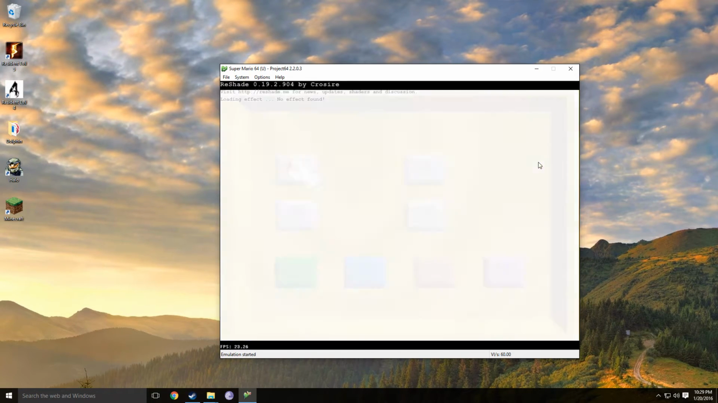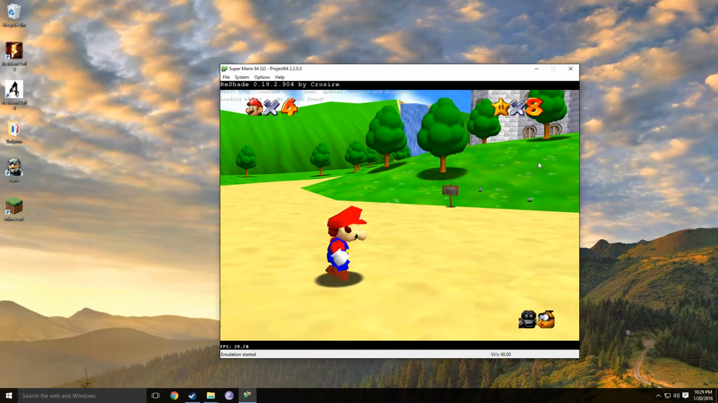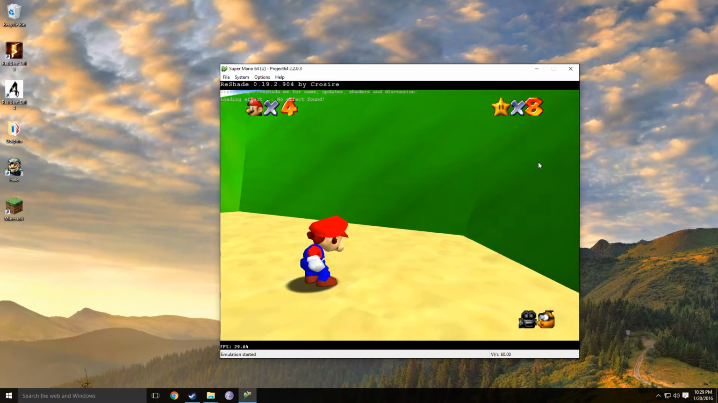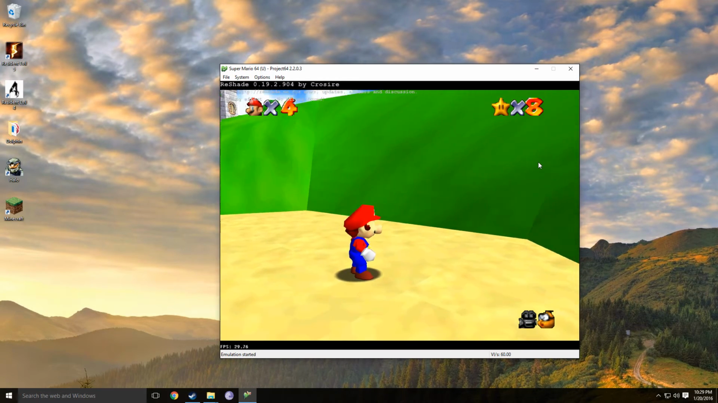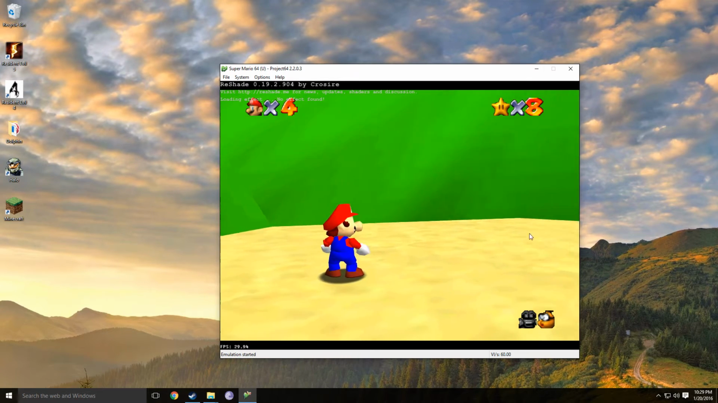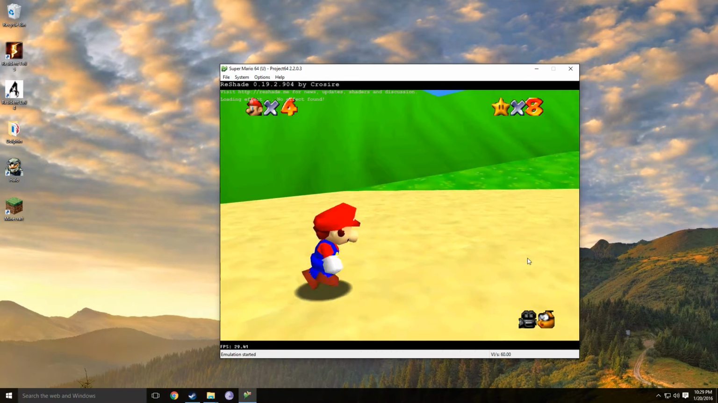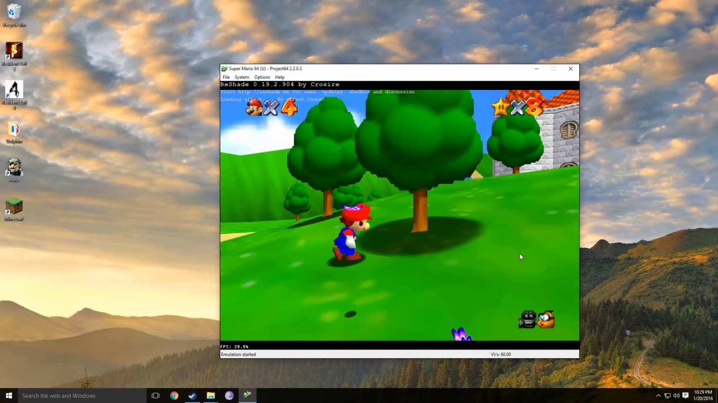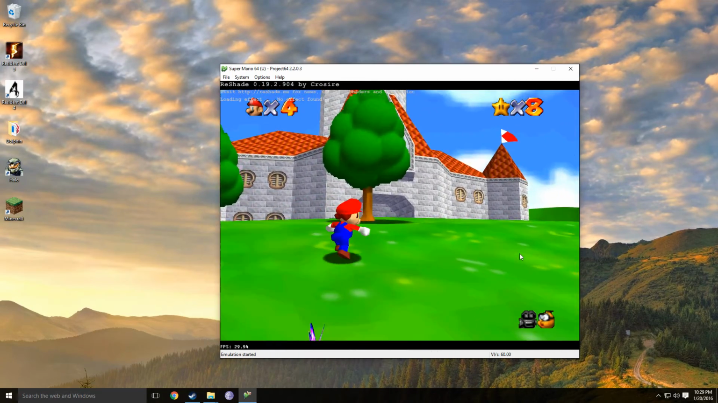Alright, we're going to go back to the same spot we were, so we can compare it more accurately. And that's a lot better. There's not as many jaggies. It looks like a smooth line here and here. It's actually pretty decent. If you know what I'm talking about, jaggies.